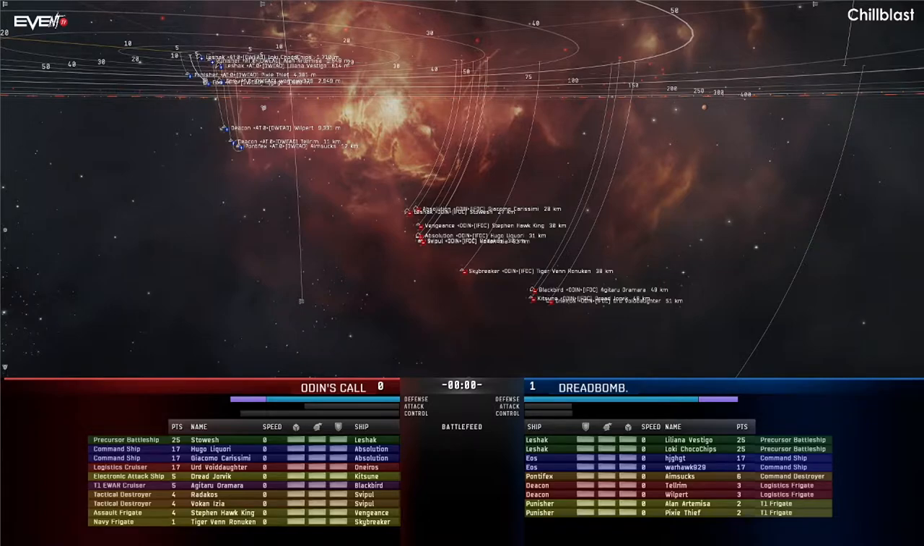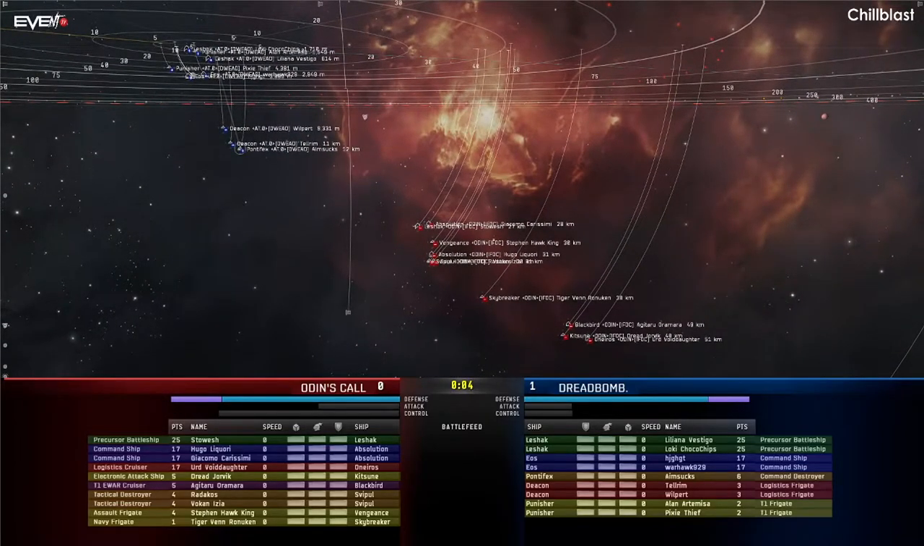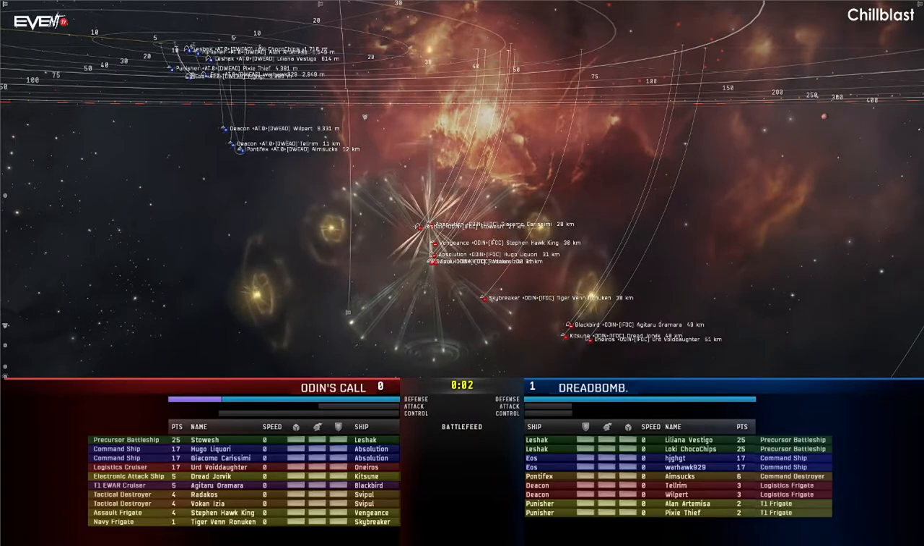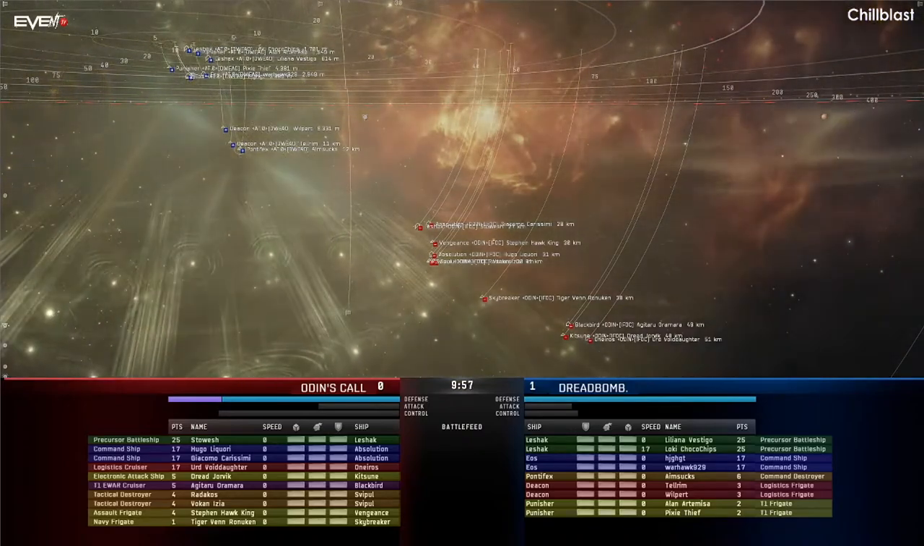So, interestingly enough, Dreadbomb has gone for the incredibly big brain tactic of warping pretty much everything besides their Deacons in at zero. So, they're all sitting pretty much surrounding a micro jump drive beacon, and Odin's Call has kind of set themselves up in maybe, I wouldn't necessarily say a more intelligent setup, but they do have their squishier ships far, far away. Yeah, it looks like with the dual Leshaks, they've brought them all in close because they want to do a high amount of damage and they want the Deacons to be able to rep everything as we see links going up and teams are about to start.